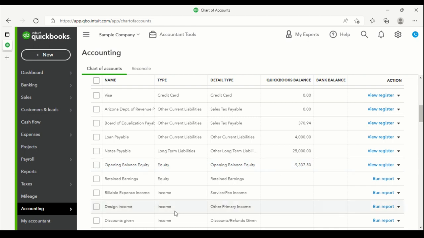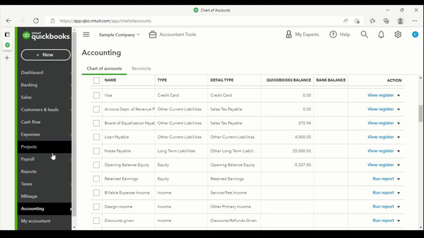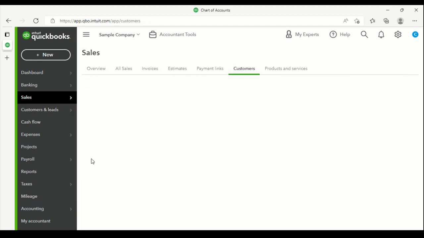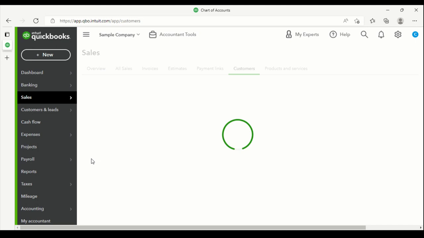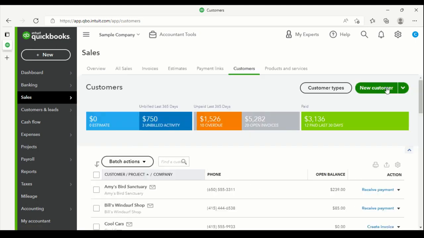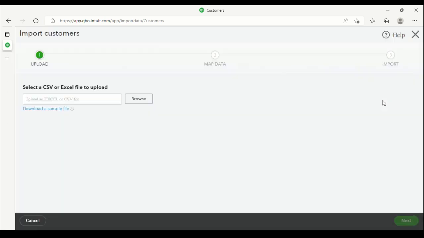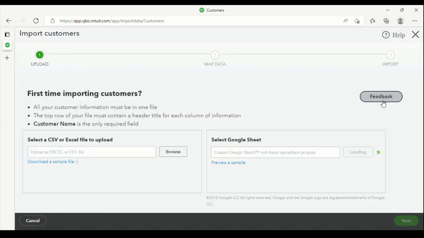All right. Now, after you've done your chart of accounts, what you want to do next is add your customers. So you're going to go to sales, and then customers. Now, the easiest way to add all your customers into QuickBooks is not by adding a new customer. You can click on import customers. And I know you're probably going to tell me, but I don't have anything to import. How am I going to know the format?